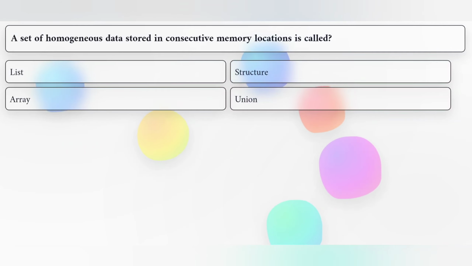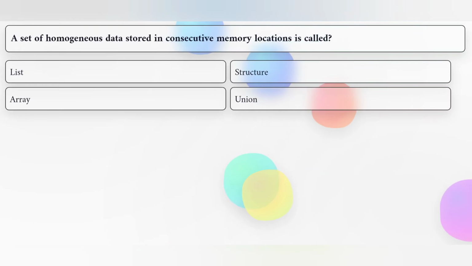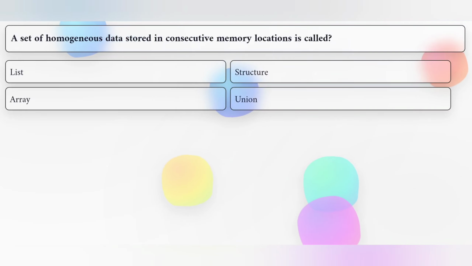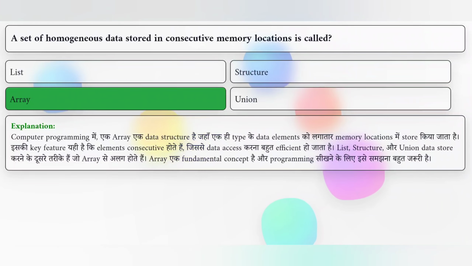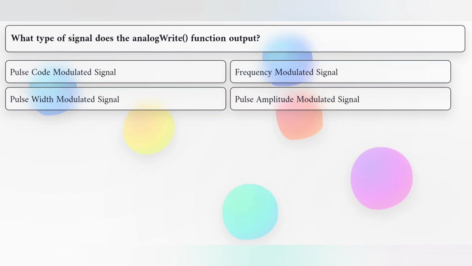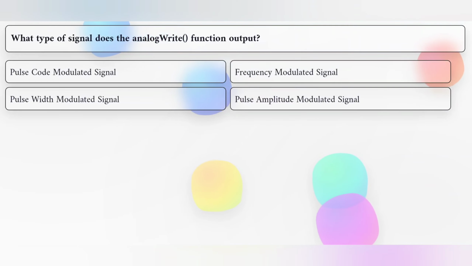A set of homogeneous data stored in consecutive memory locations is called list, structure, array, union. What type of signal does the analog write function output? Pulse code modulated signal, frequency modulated signal, pulse width modulated signal, pulse amplitude modulated signal.